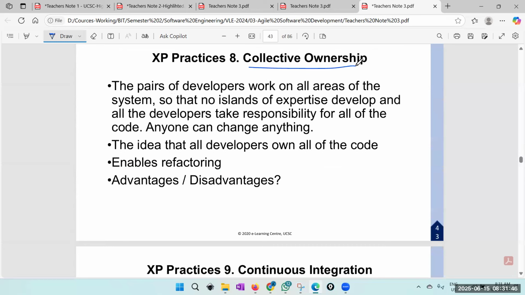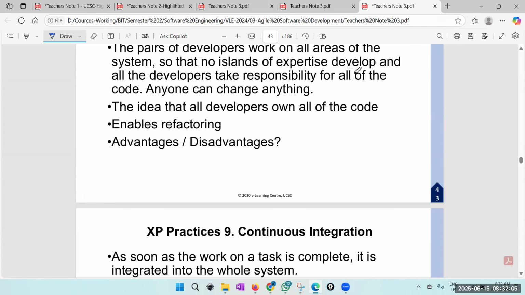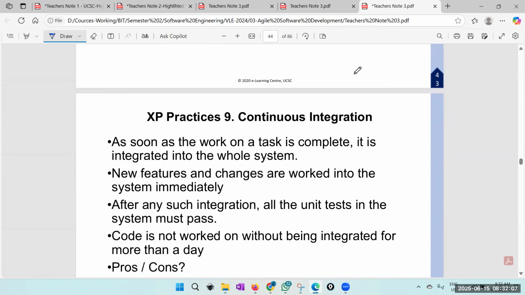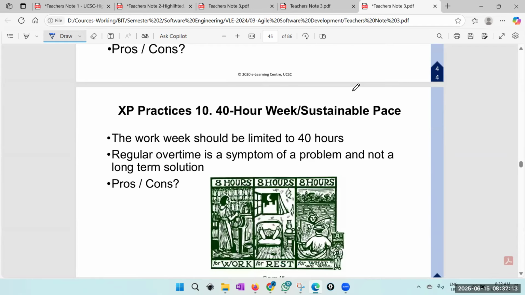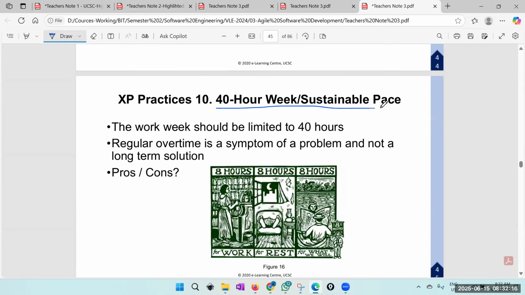Then collective ownership. So there's nothing called this is my module. I only work on this module. No, this is our product. Anyone can work on any module. Okay. So then you must be very disciplined. You must follow coding standards, right? Best practices. Otherwise, others will find it difficult to change your code. Okay. Then it's maintainable code. Continuously integrate your changes to the main build so that we can give releases. Okay. And also don't overwork.